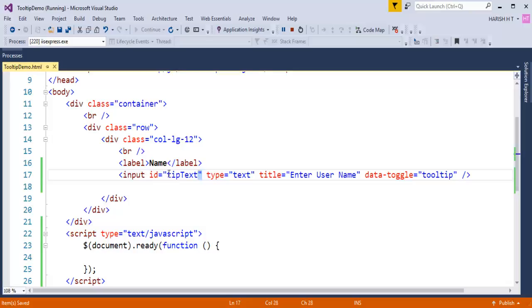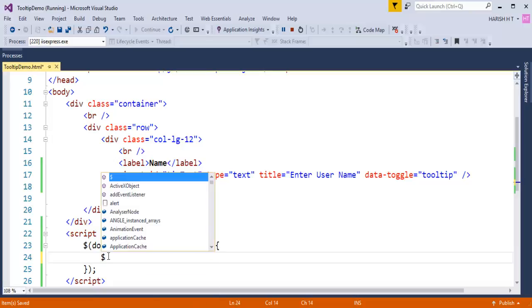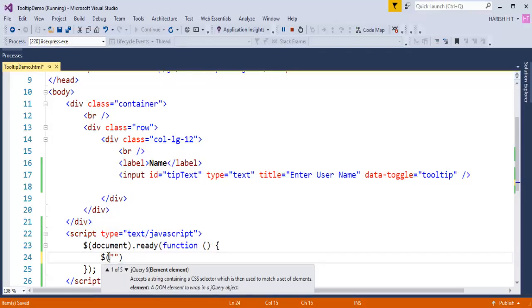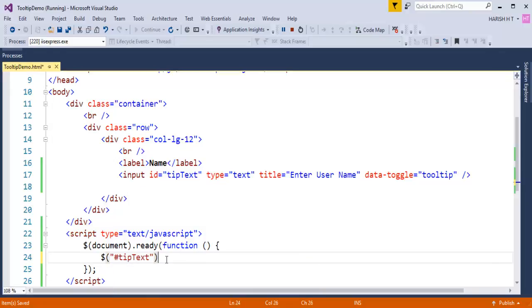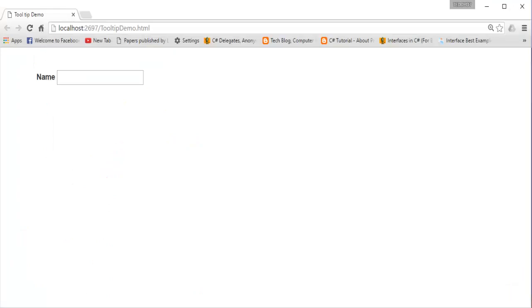Let me copy this, Control C, and here let me identify that element by its ID. ID is represented by hash, and let me paste the text. Now I need to call the tooltip method. Control S. Now when I go back and refresh, and hover over this input element, you can observe I'm getting a tooltip saying Enter username.